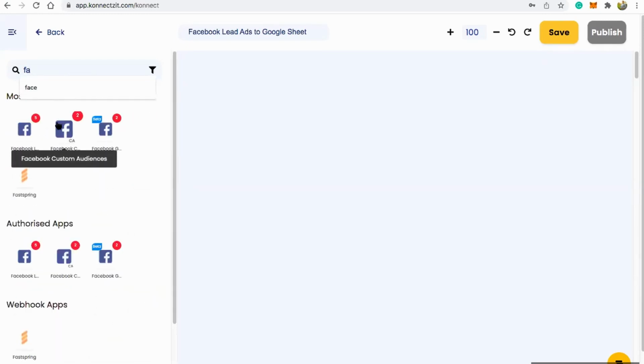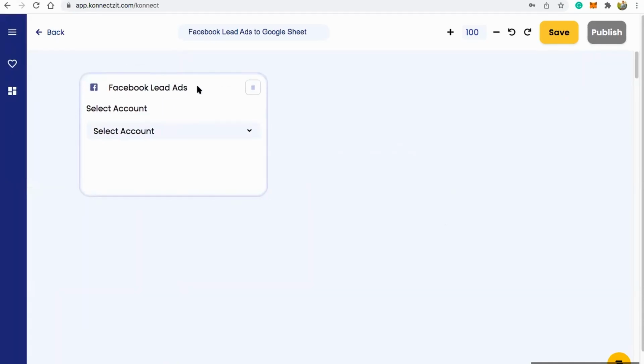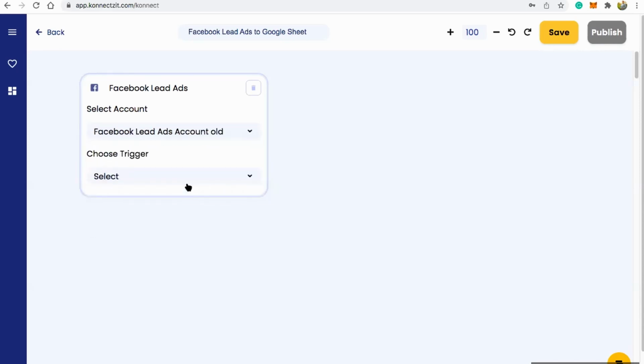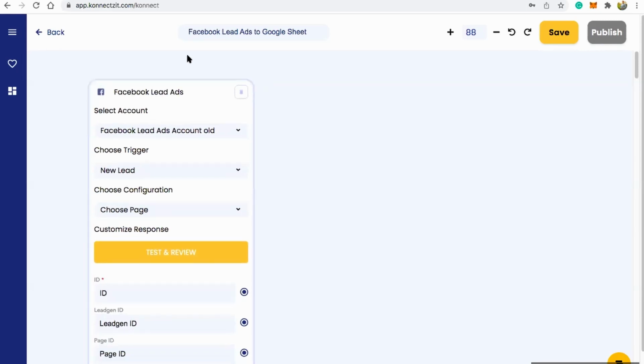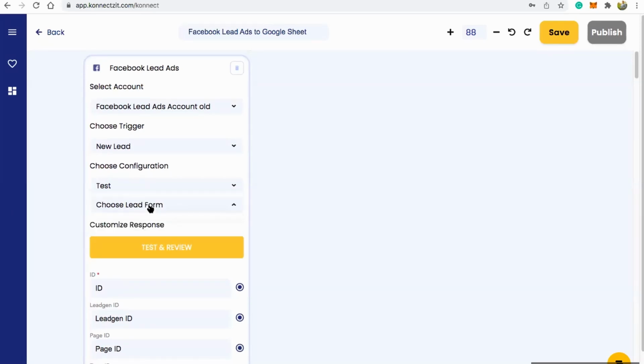You just need to drag and drop the app inside the work area. So this is your canvas. And as I told you, you can manage multiple accounts, so you have an option to choose from multiple accounts over here. I'll just choose my account and also select the trigger. I'm going to select the trigger as new lead. Whenever there is a new lead inside Facebook lead ad, I'll take that as an example and select my lead ad form, and then hit test and review.